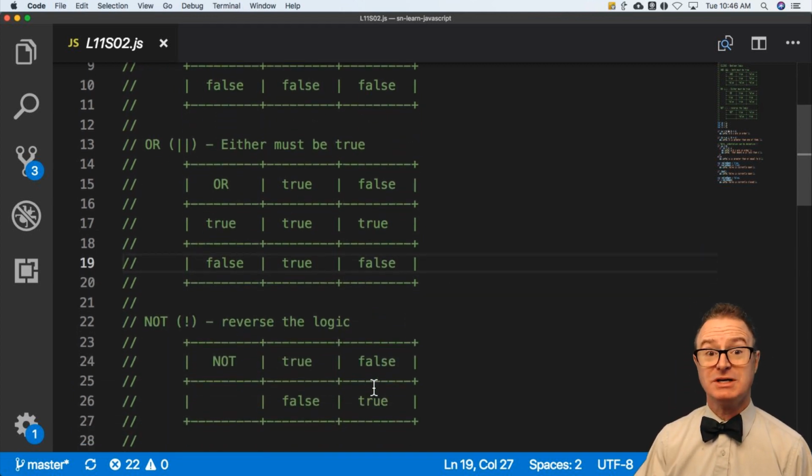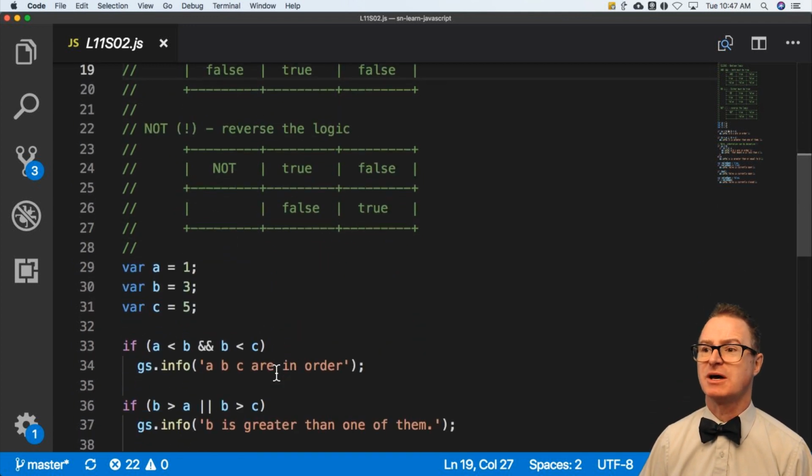And then there is another one for reversing the logic. This one's very, very simple. The exclamation point, or the bang character. If A is true and you want to check if it's not true, you can just put a not out there. Let's take a look at some examples on that.